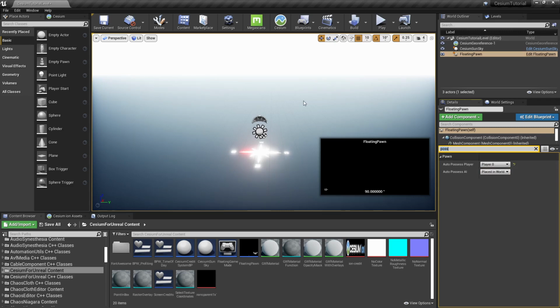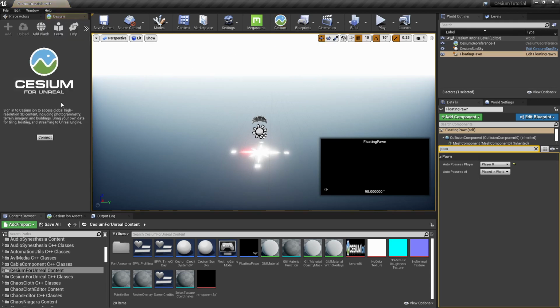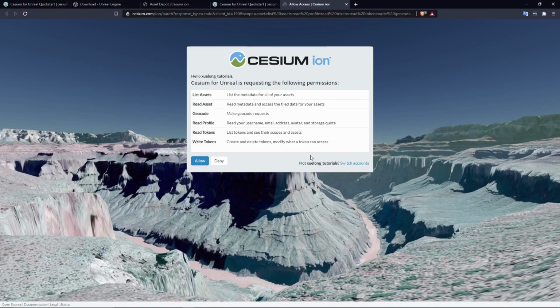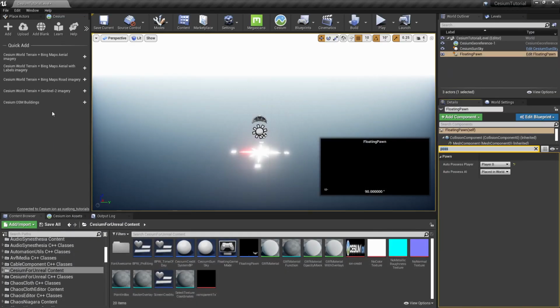We're now ready to add Cesium ion datasets to our scene. Let's go over to the top editor pane and select the Cesium icon, and then click connect. This opens up a browser window, so our Unreal Engine application can be granted access to our Cesium ion account. So we can click Allow, and then if we close this window, we'll see that the pane on the left-hand side has changed to give us a few options.